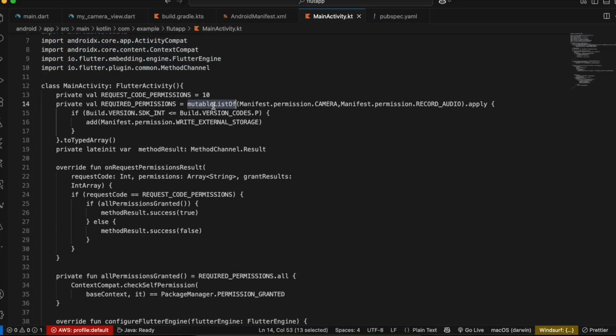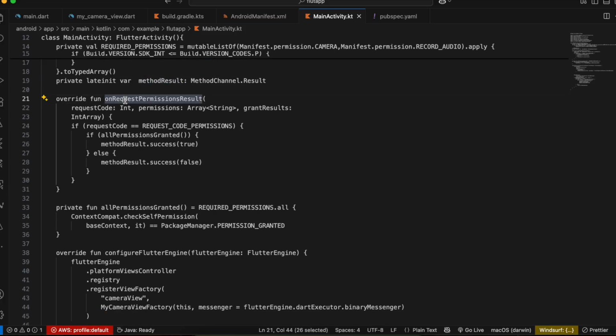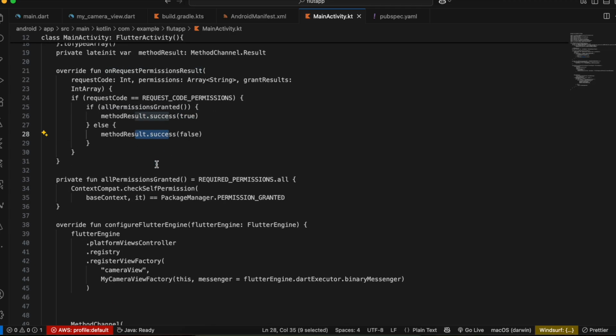Then here we add this variable which takes the camera permission as well as record audio permission, and if Android version is less than or equal to P, we also pass in the write external storage permission. Then here we have the method result. Here we override onRequestPermissionsResult, and if the permissions are granted, then we send back true, else we send back false. And here we have a variable called all permissions granted.